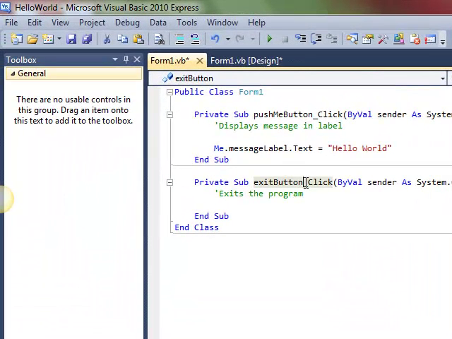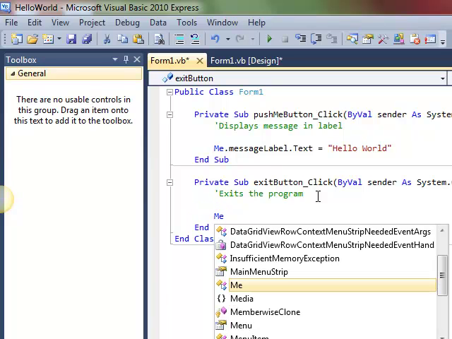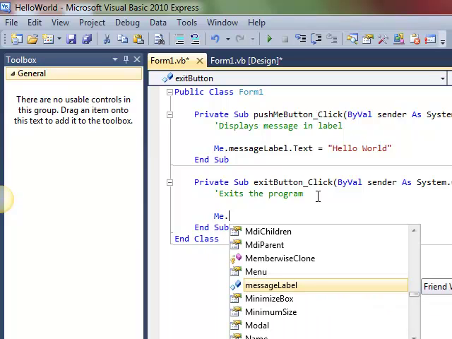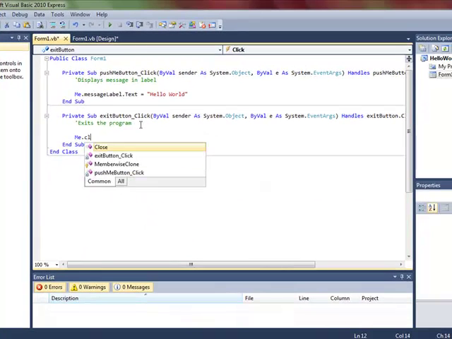So same thing. We're going to do me. I hate when that happens. I like to work with the program because when you let the program do the indenting, it indents it how it's supposed to be indented. Do the me dot, that means we're working within the form. We're looking for things in the form. So me dot, and what we want to do is close. And see, there's the close right there.